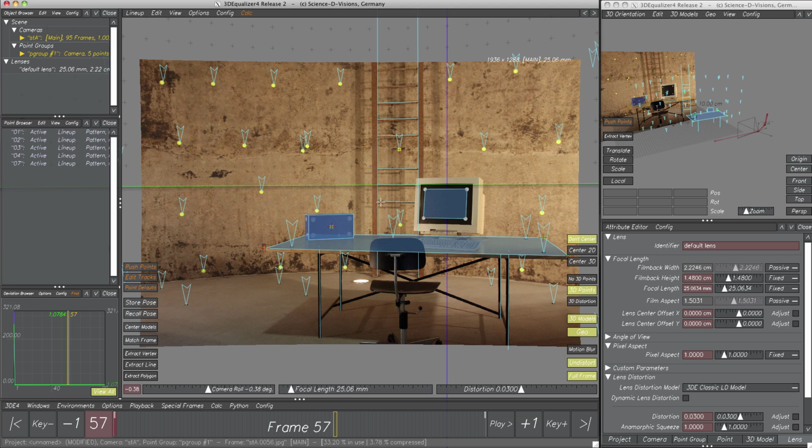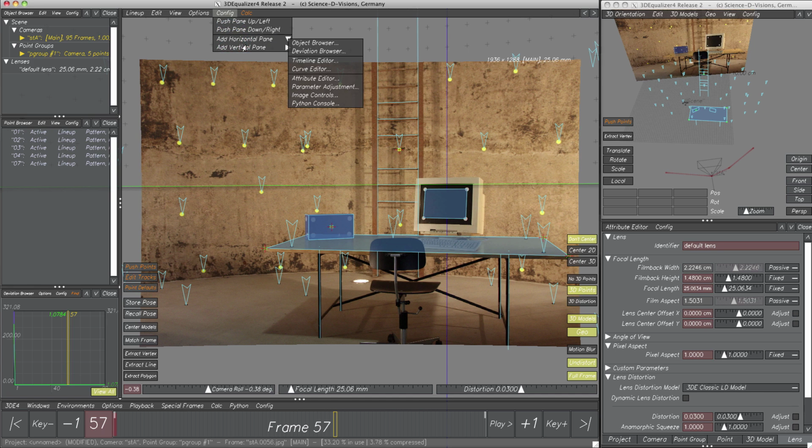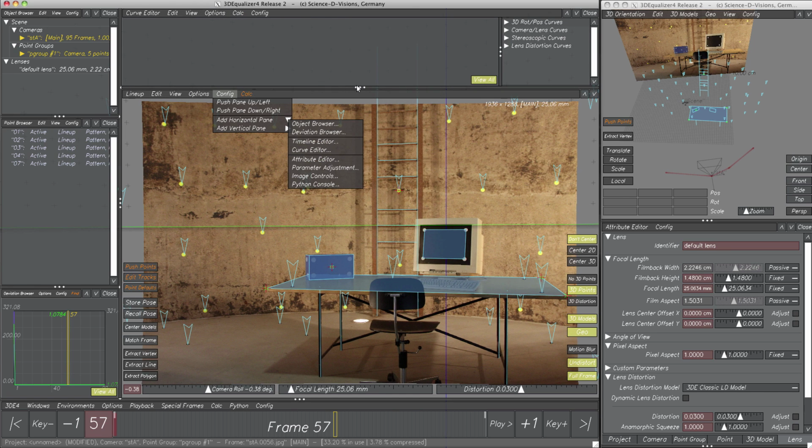Okay, we aligned the camera in 4 frames and got a camera path, but as we remember, the camera movement in the shot is quite smooth, while this path, well, it's not. Let's open the curve editor and have a look at the position and rotation curves. Config, add horizontal pane, curve editor.